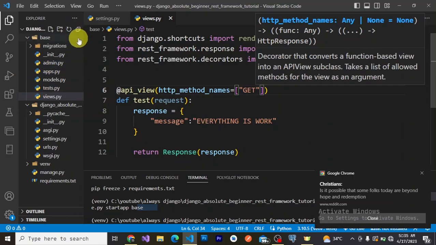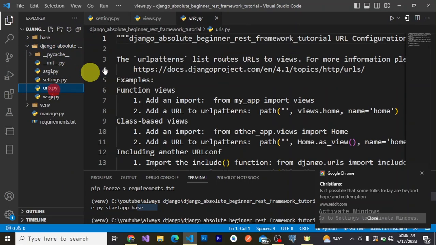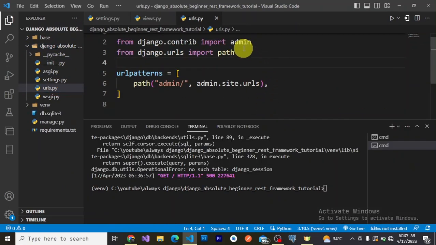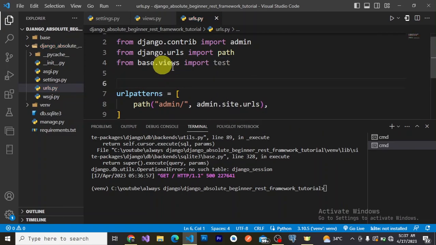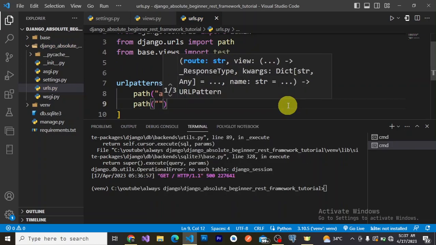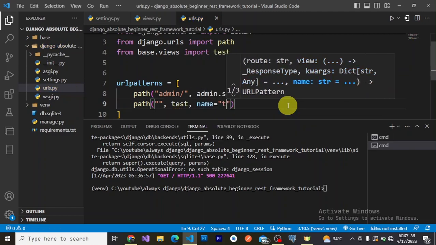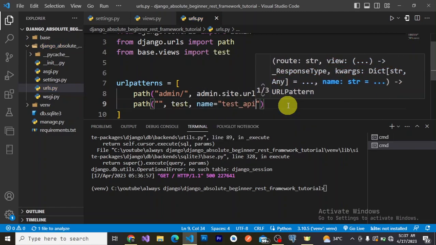So after creating this view, we'll go to our urls.py file. In our urls.py file, we obviously import the test function. So we say from base.views, we import the test function, test. Then we come here, we say path, our home path should go to test. After that, we say name, let's just give the name test API.